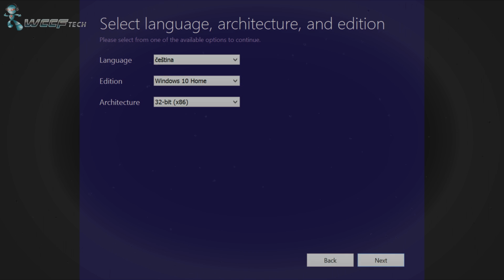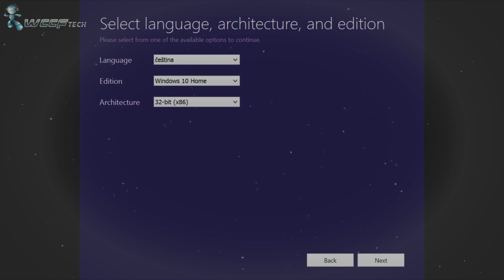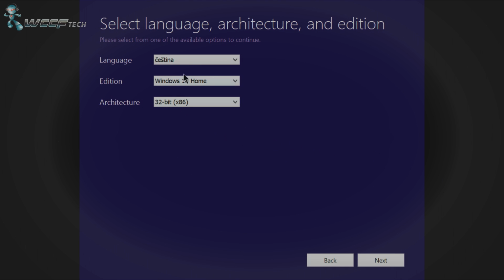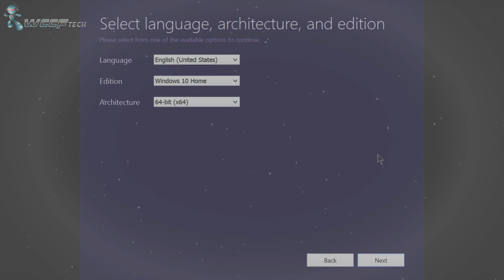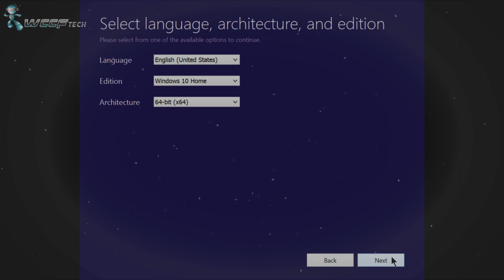Then you want to select your language, select what edition you're going to want to use, and also select the architecture that you want to use. Make sure that you select the one that is compatible with your PC. Most are going to be 64-bit at this point. Select the edition that you want to install, because you can install any. It'll download whichever one you want from this. You don't need a CD key. Go ahead, select Next.